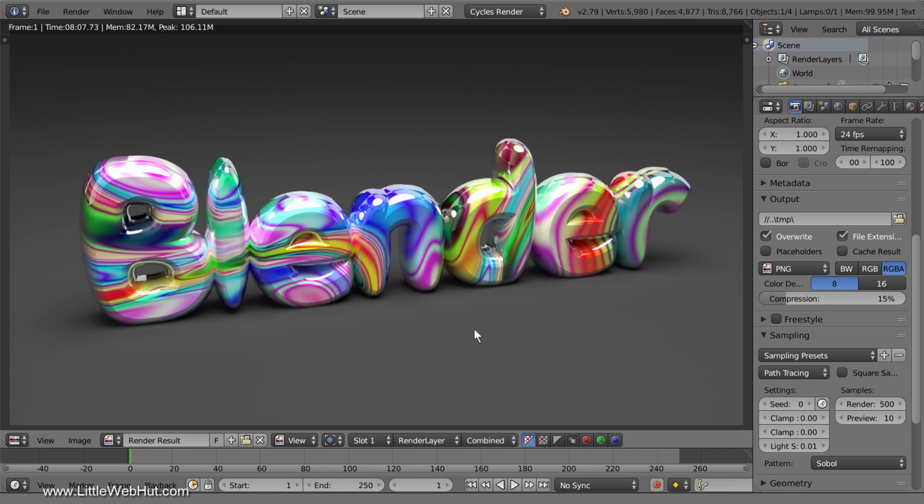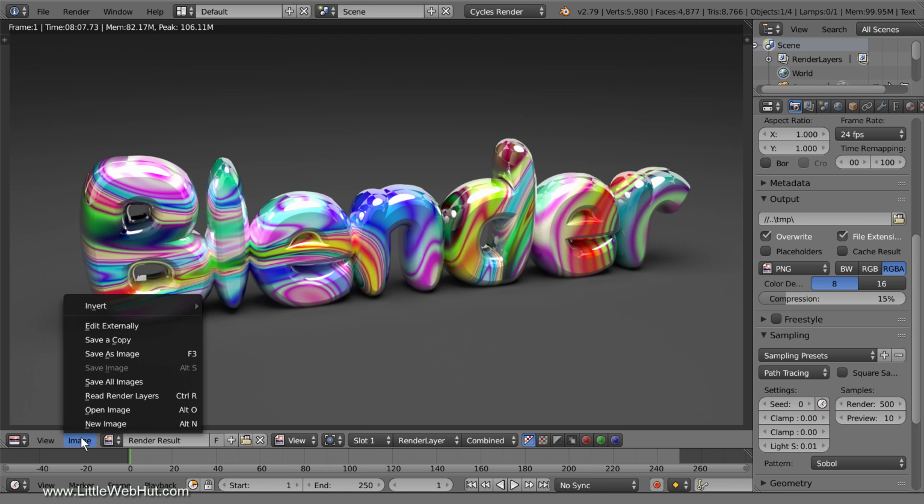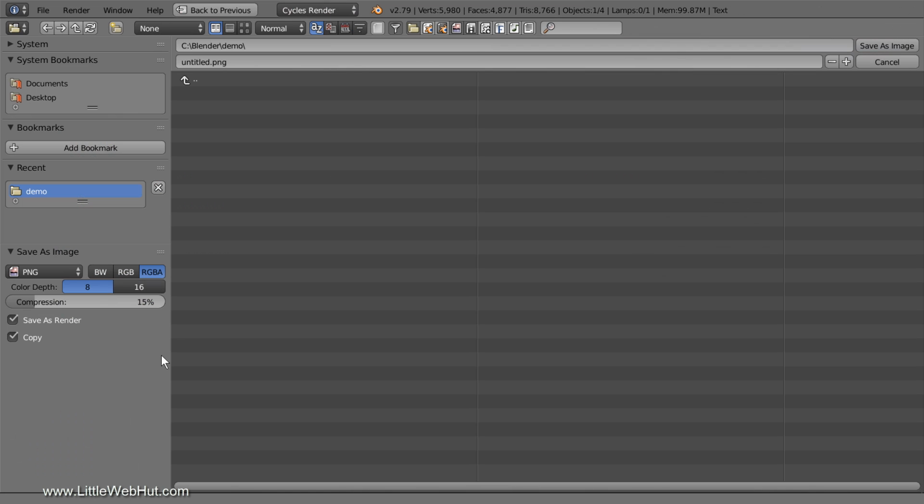Rendering is finished, and this is the final image. To save the image, go to the Image menu and select Save As Image, or you can press F3. I'm going to name this image candy.png.